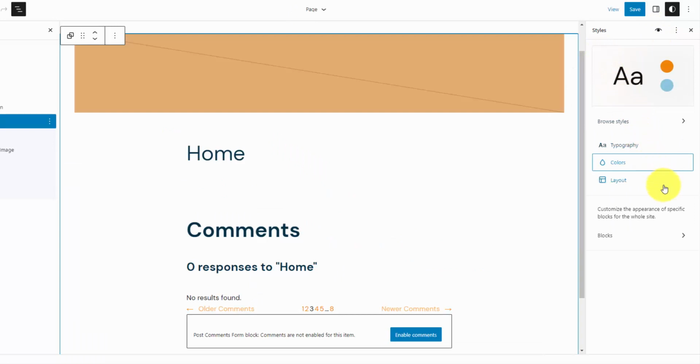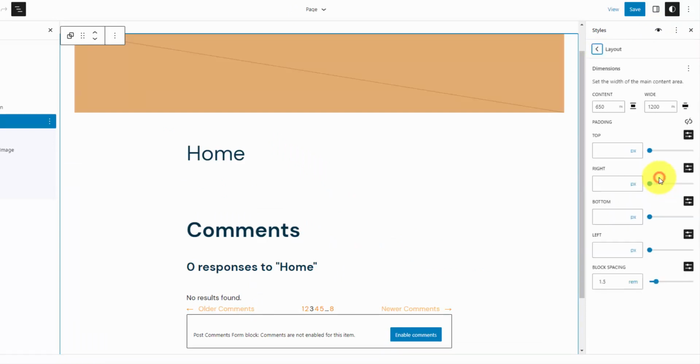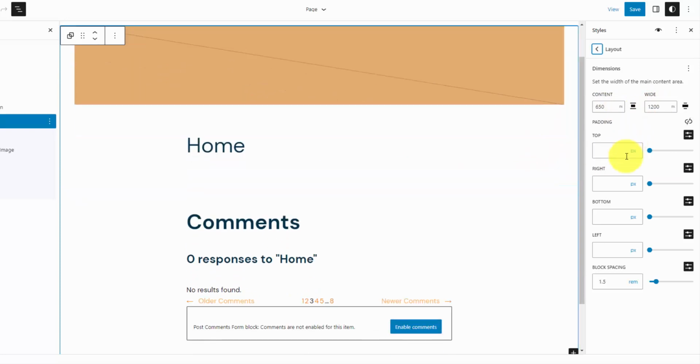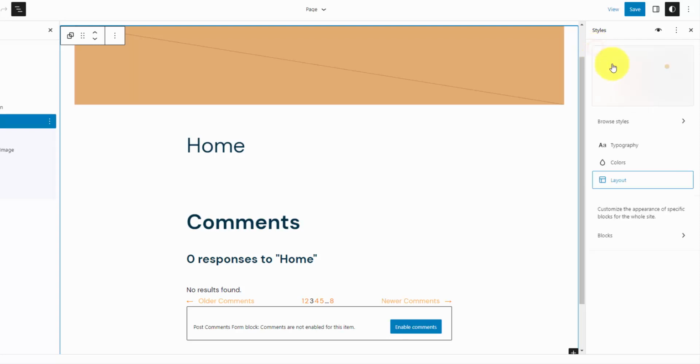I'll hit the back button, and let me just first jump into the layout. You can take a quick look at this. These are the options you can set here, the content width and the wide width. You get to select that within these block options here. And then you can also add padding if you like, and your default block spacing between blocks. I'm just going to leave all these at the default values. Now we can go into these blocks here.